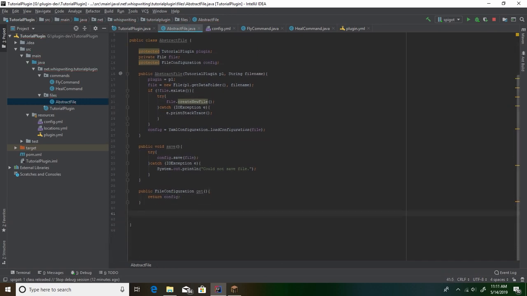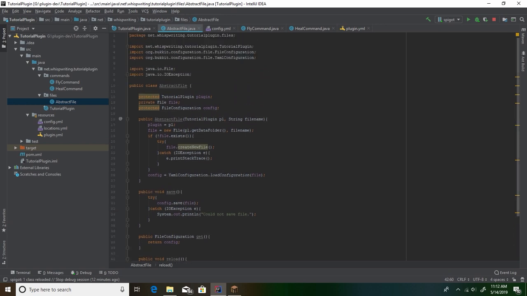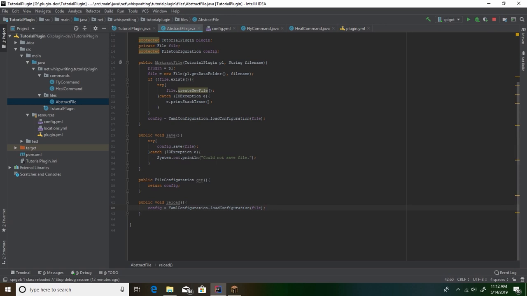And then the last one is the reload method. So this one is public void reload, and all we do here is the same expression that we used up here. It's just getting the file again and doing whatever it needs to do afterwards. Grab the new file. So we have our abstract class. It's not been used yet, but it will be.